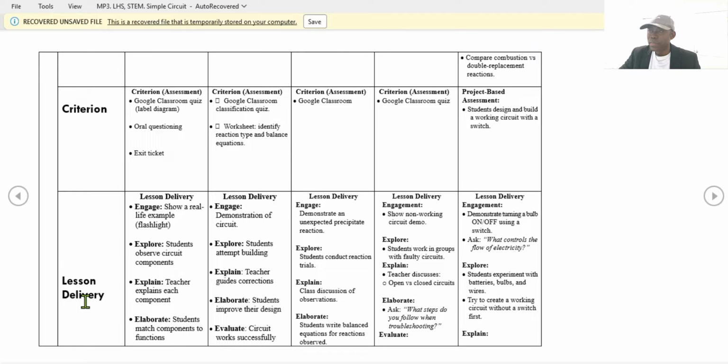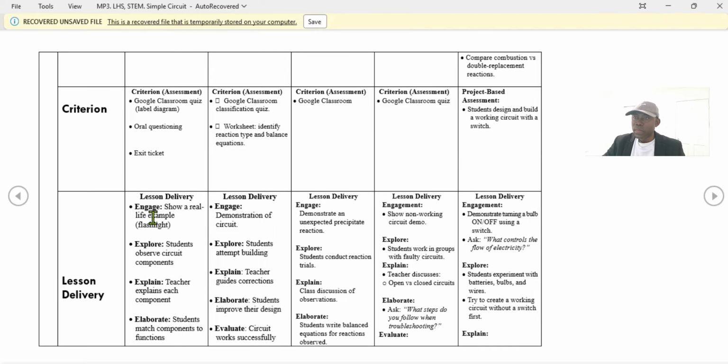How is a lesson being delivered? So lesson delivery, talk of engage. We have 5 E's: 1, 2, 3, 4. The 5th one is on the next page. The first E is engage. Show a real life example. Talk about the flashlight.